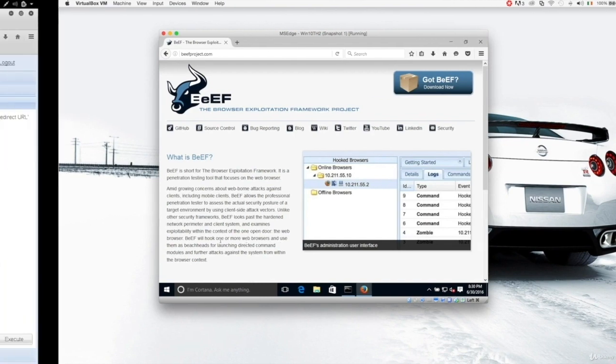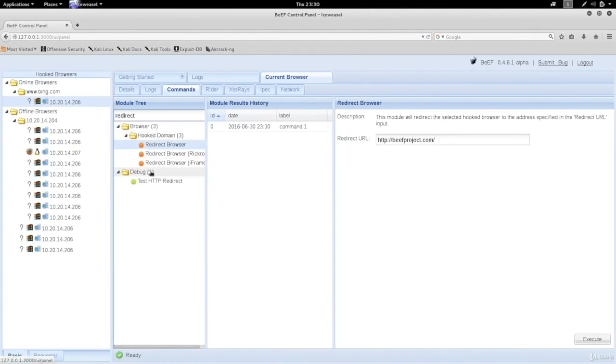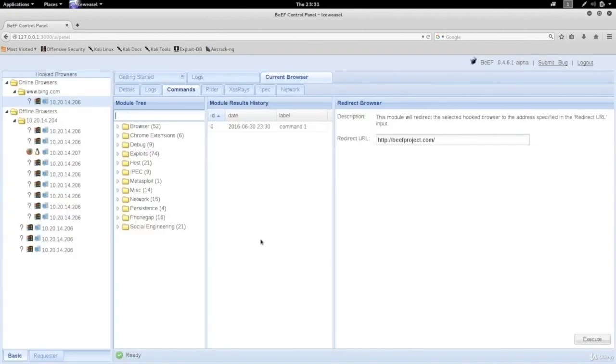These are some of the basic modules that you can use. Again, you can experiment with these, go over them, and see what would be useful in your particular situation.